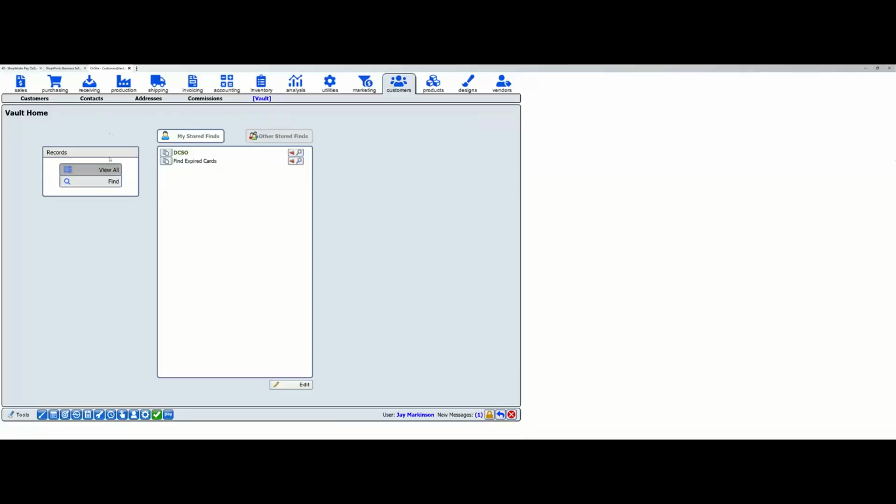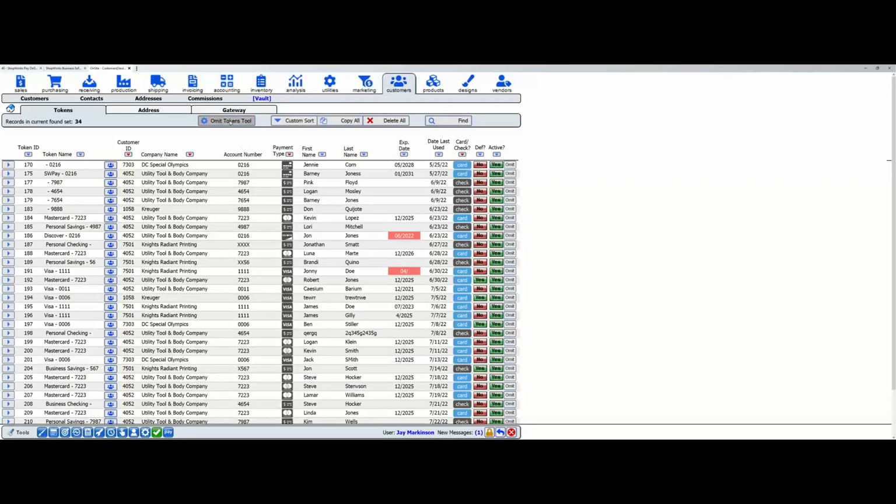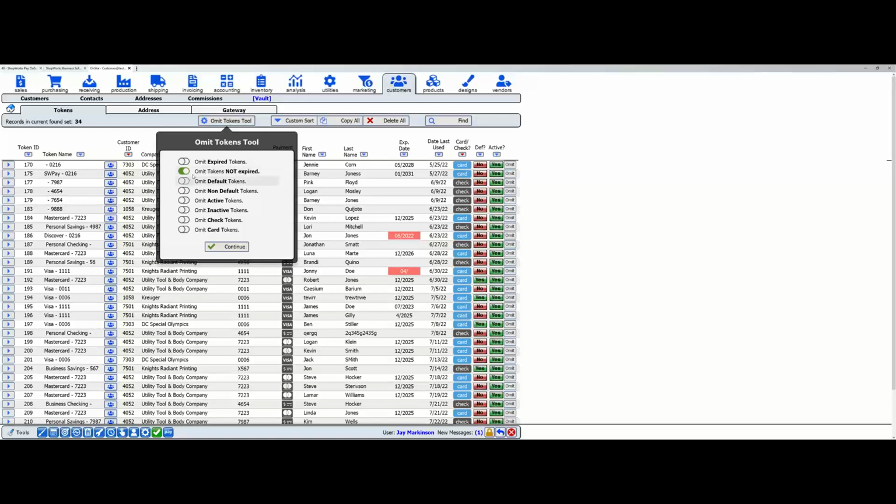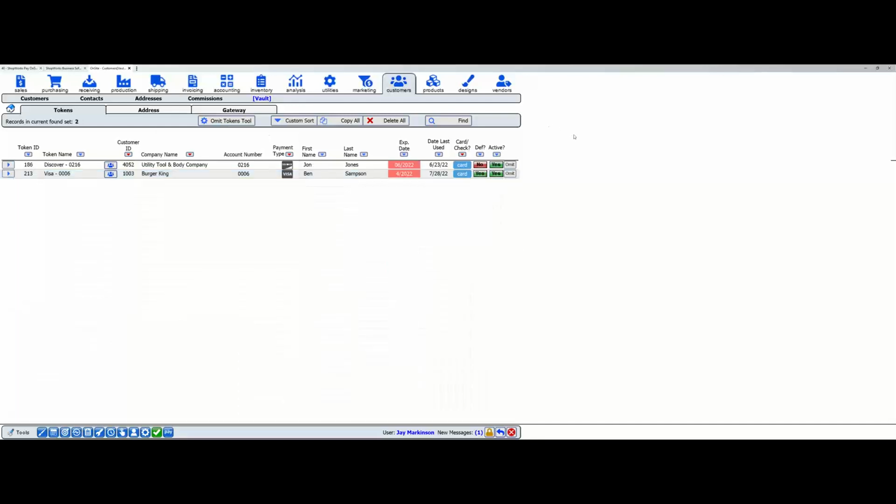Another way I'd be able to do it is just view everything in the vault. That's everything. Let me omit tokens. I'm going to omit all tokens that are not expired, which means show me all the expired ones. And there's my expired tokens. And from here, I can see all that's happened is the expiration date has expired.